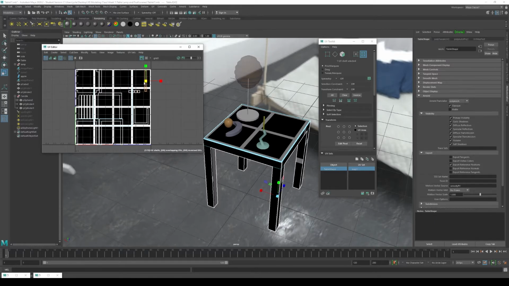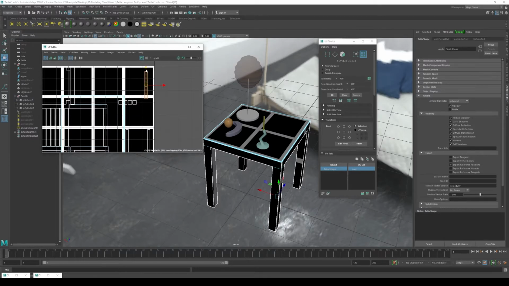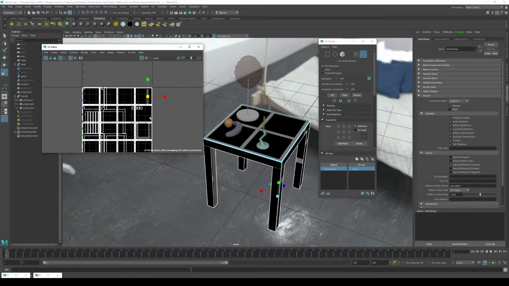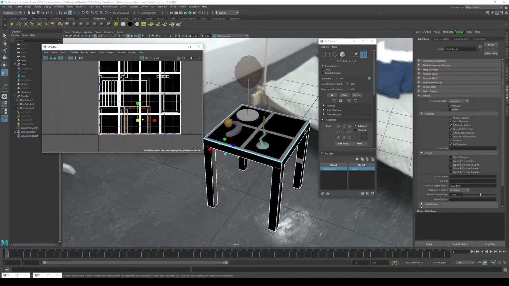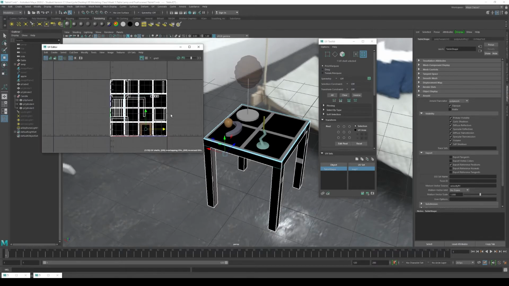UV editing can get really complex, especially with more organic forms, right? It requires a lot of practice and patience to understand its logic properly. But I want you to see how you can start to assign specific UV coordinates and have more control over the way your texture is mapped.